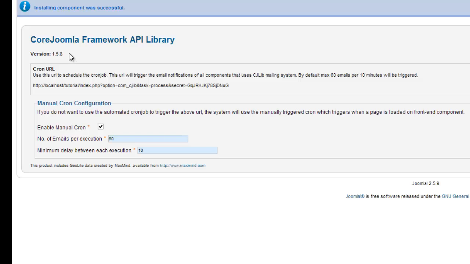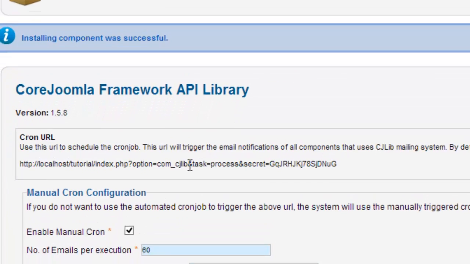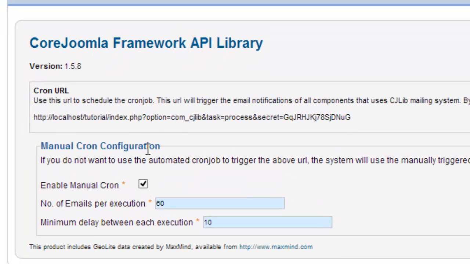This is a Core Joomla API library, and you can see here the cron URL, which is the URL you can use to configure the automatic cron job in your Linux crontab, or you can enable the manual cron, which is enabled by default here.